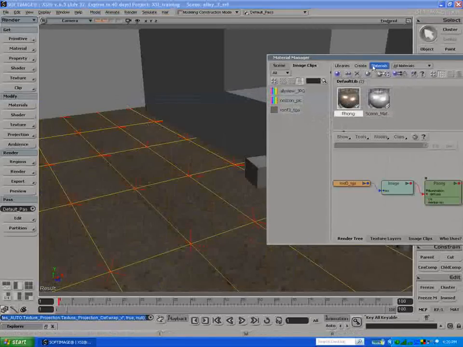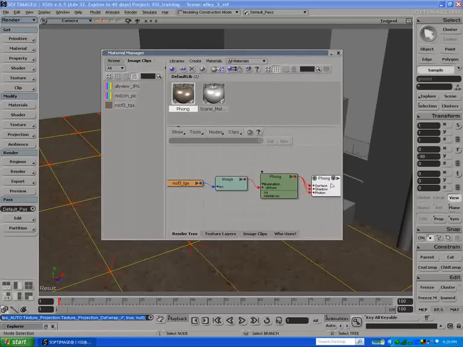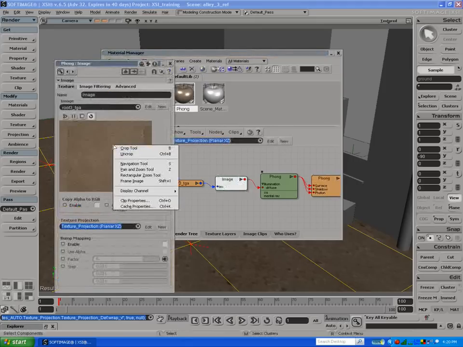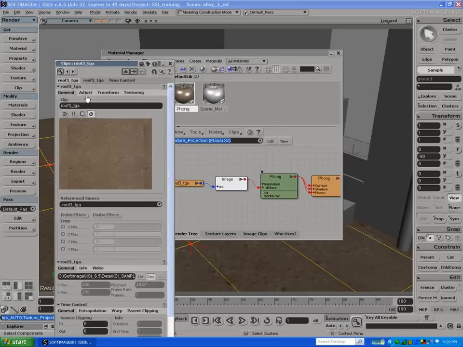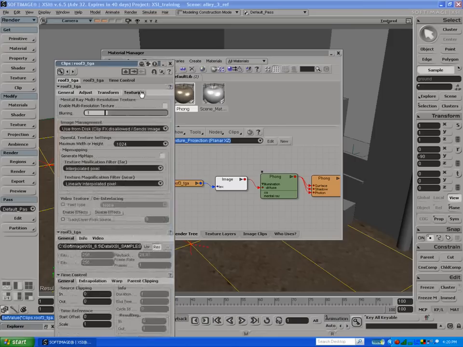We can see how this looks in the render tree, and right now we have our roof texture, the image node, and we have our Phong going into the surface. So we have this set up. There's lots of things you can do with these image nodes. In the image node you can go here to clip properties, and then there's all these adjustments you can make. You can enable effects and do a whole bunch of different adjustments here if you want to. And there's transformation, so you can scale. There's even some texturing options where you can set the resolution, MIP mapping, and many more.